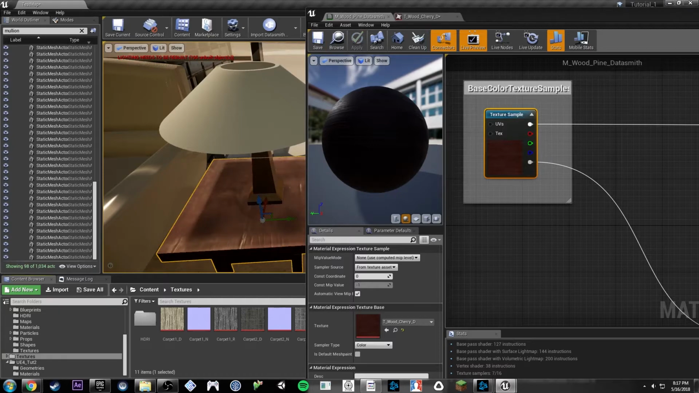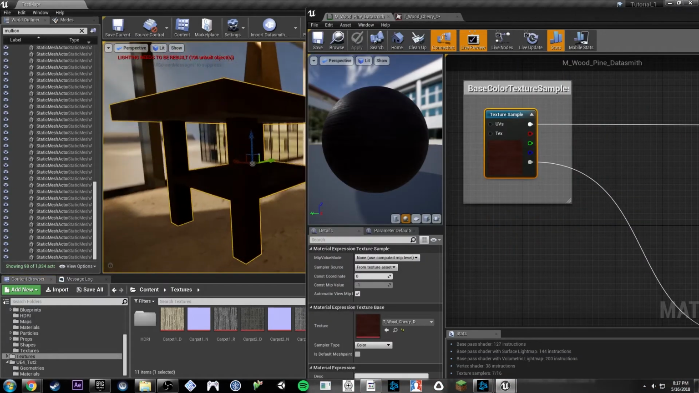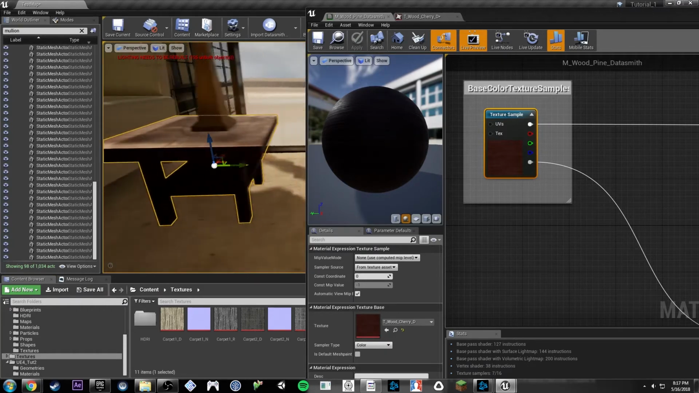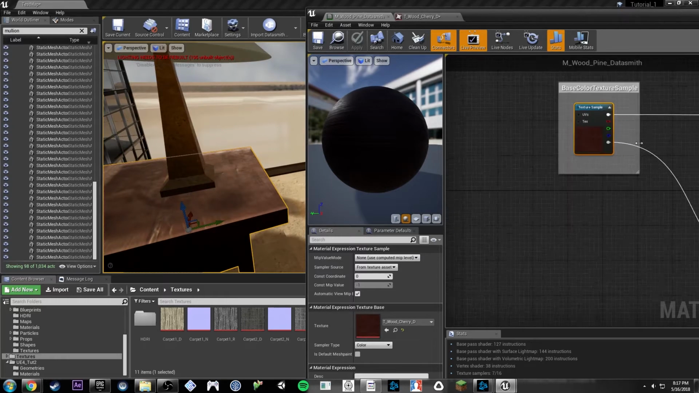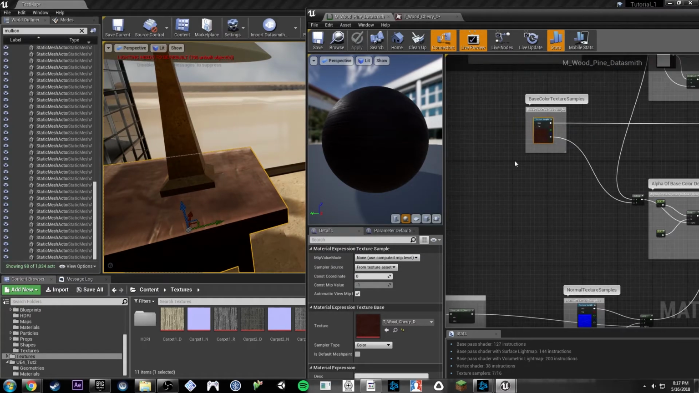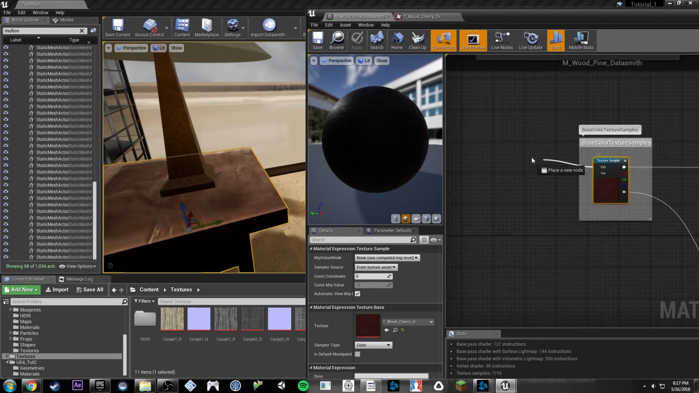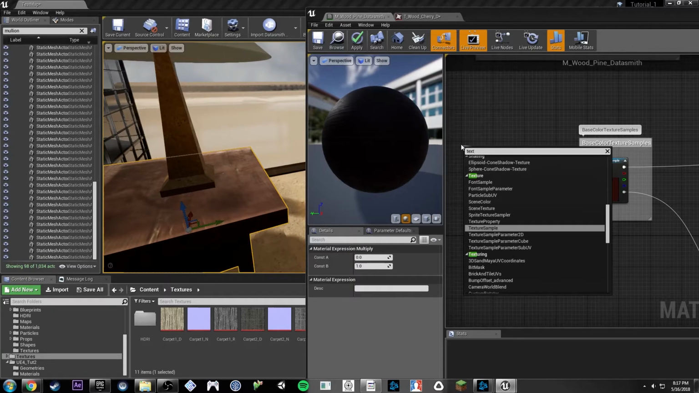Because ultimately, we're trying to match the image to that table. It looks like we're actually really close, and that did not take long at all, huh? So that pine very quickly changed to this cherry texture. I'm really happy with that. Okay, so we're going to do the same thing. We're going to multiply the UV to get the right size.